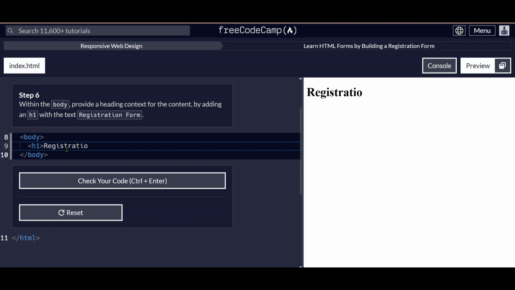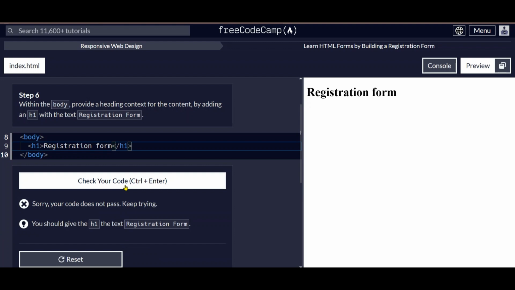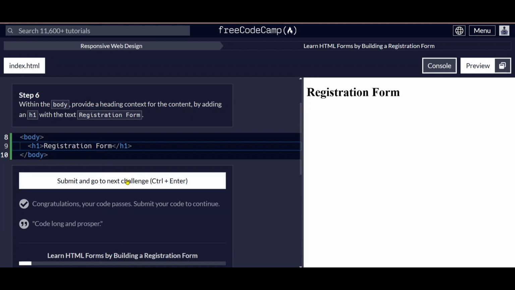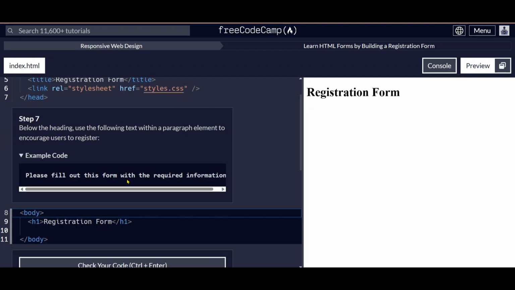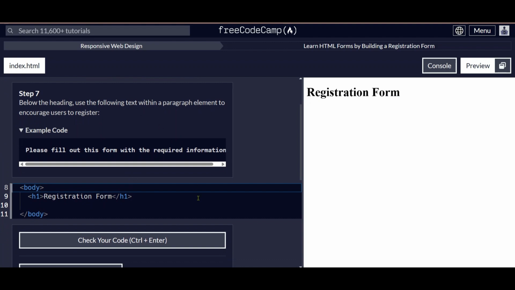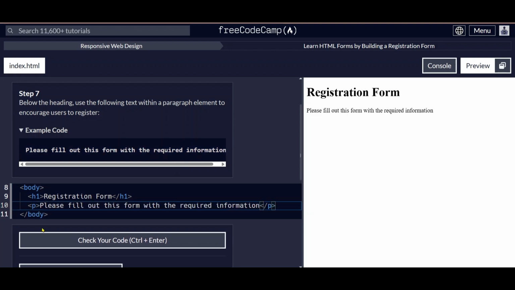Step 6. Within our body, in HTML's body, let's provide a heading context for the content by adding an H1 with the text, registration form, so that the literates know it's a registration form. Another oopsie. I forgot to capitalize the F of the word form. It's just my second mistake, don't judge already. Okay? Step 7. Let's add a paragraph element below the headline and type out the statement given in the example code. Copy and paste to save time.